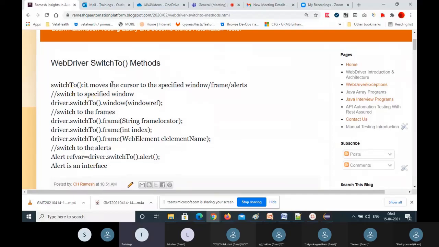So it is going to move the cursor to the specified window or frame or alerts. These three types of concepts are very useful and important. So how can you switch to the specific window? You know the window ID. Suppose you have 2-3 windows, one window parent window, remaining are child windows. How you can switch to specific window?